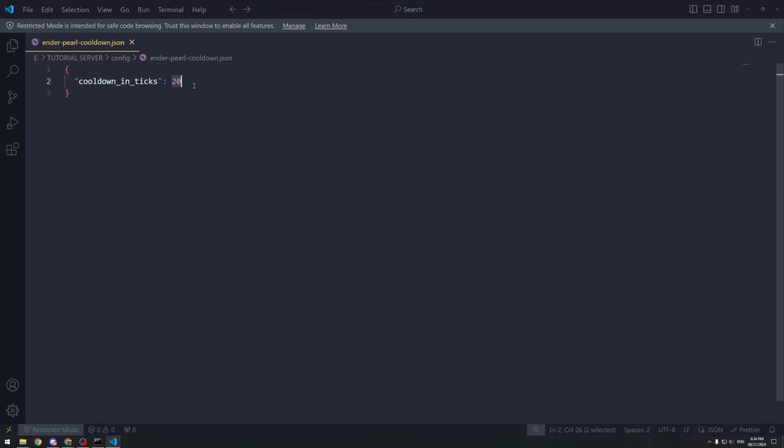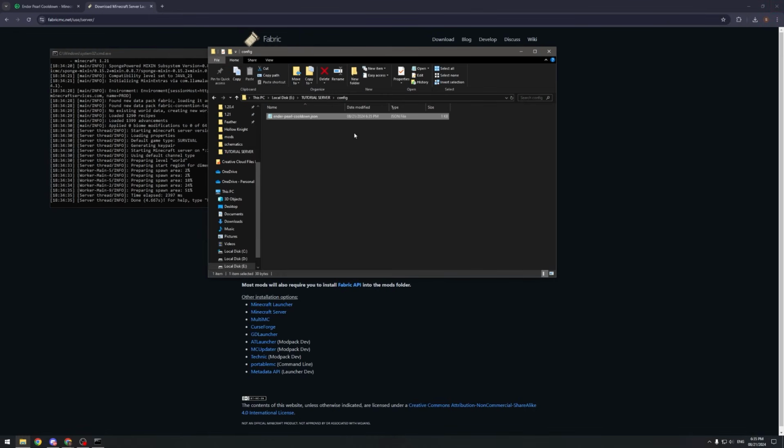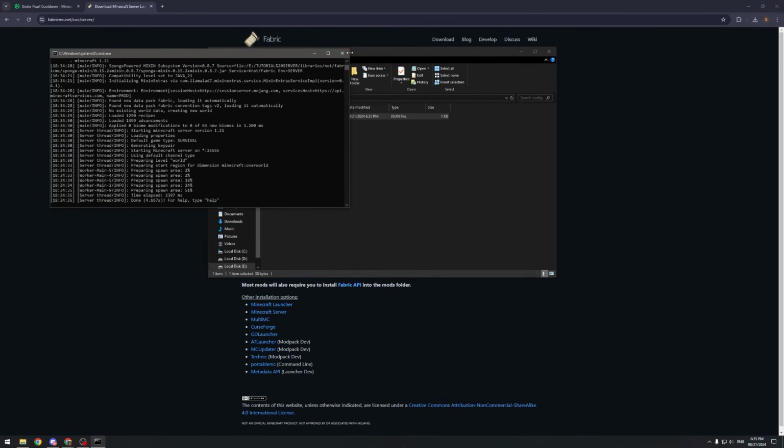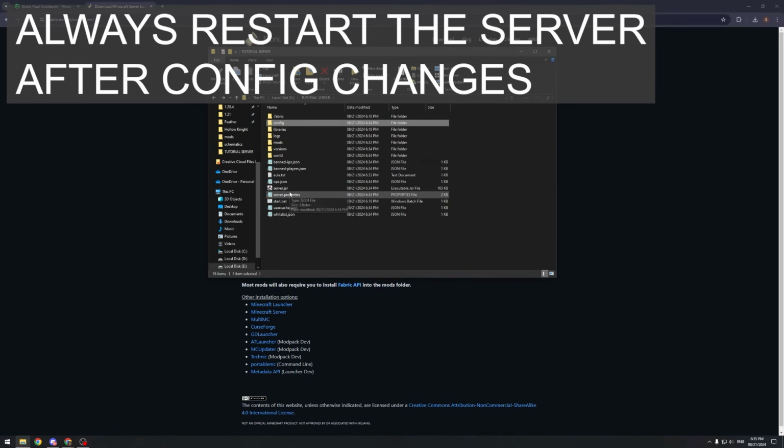Now here you can see most of the time it'll be well documented on the mod page or in the file. I can just change the information, so that will now make the cooldown on ender pearls 10 seconds. I just save that, close out of it, and then the important bit is that you always have to restart the server whenever you change a mod config for Fabric.